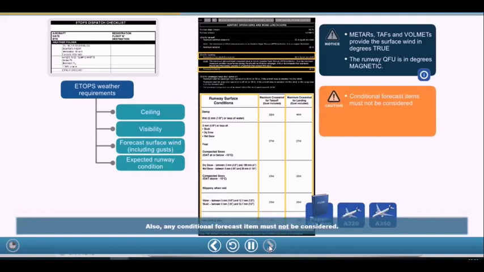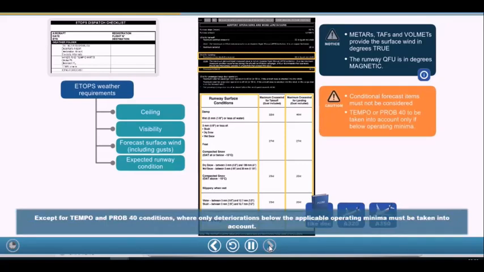Also, any conditional forecast item must not be considered, except for TEMPO and PROB40 conditions, where only deteriorations below the applicable operating minima must be taken into account.